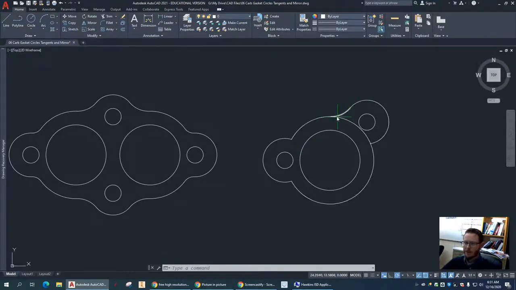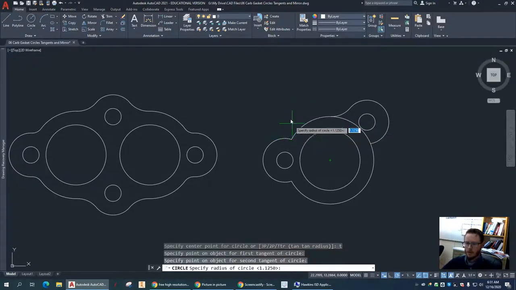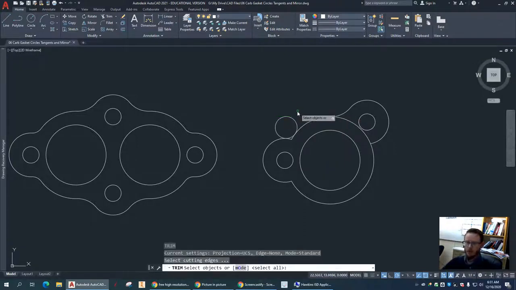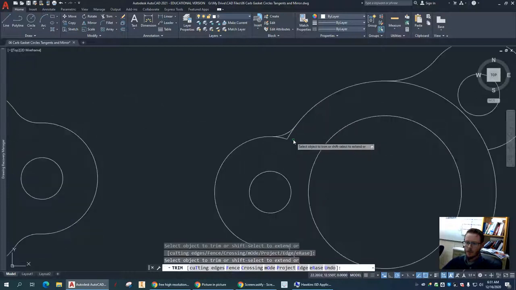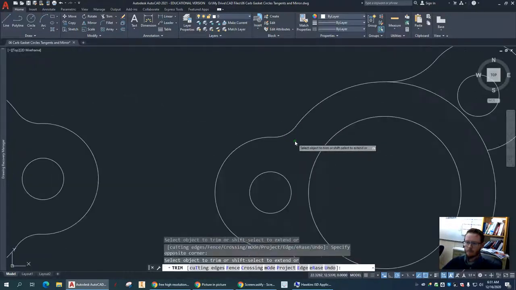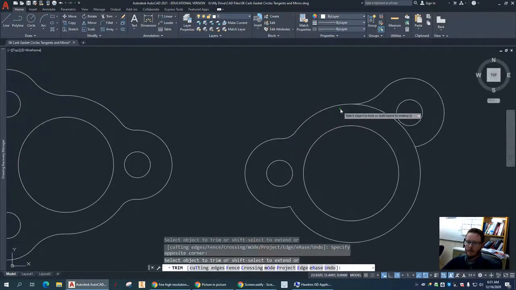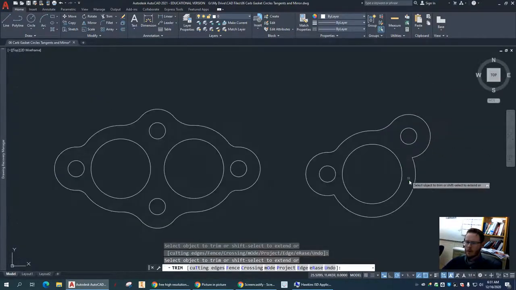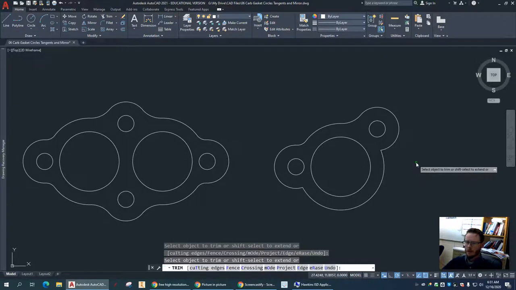All right, so circle TTR, we did that once. Let's do it again for practice. C, enter, T, enter, tangent, tangent, radius of 0.5, TR, enter, enter, there, and then I'm going to trim here. So it gives us this nice smooth arc, and we're going to trim that. All right, it's looking a little more like what we're going for.